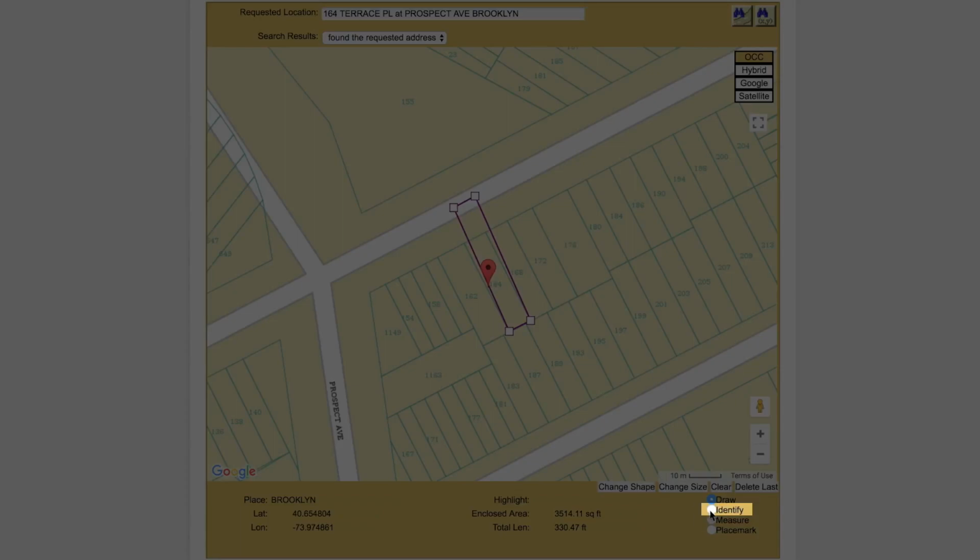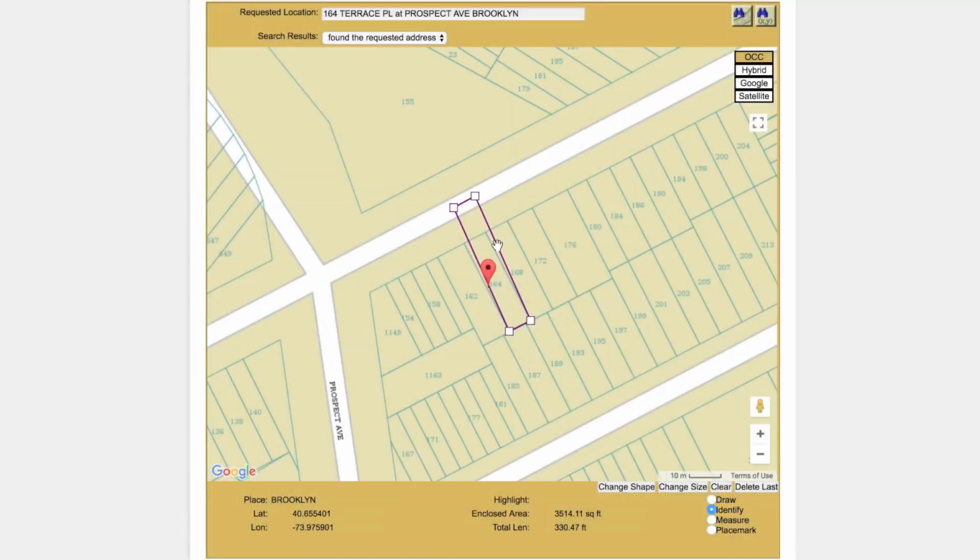Selecting the Identify tool will allow you to click on certain map features to learn more information about them. This additional information will be displayed at the bottom of the Map It section after the word Highlight.